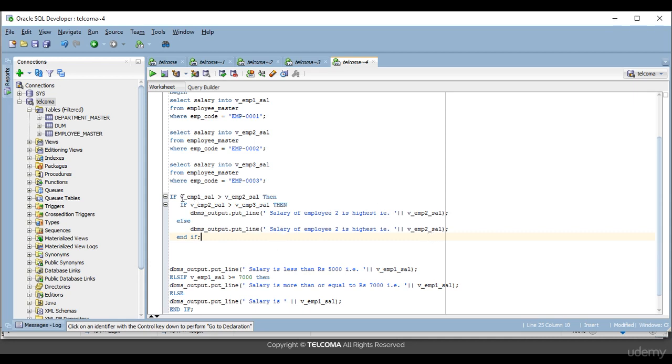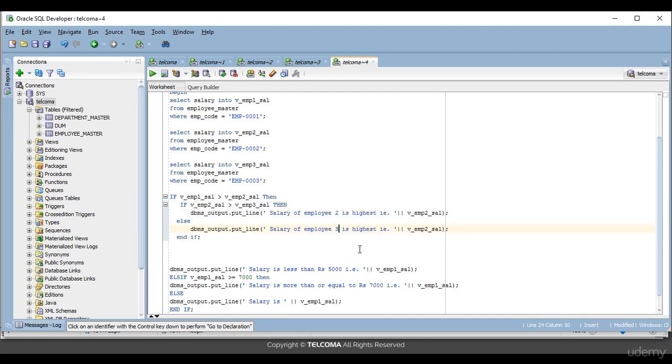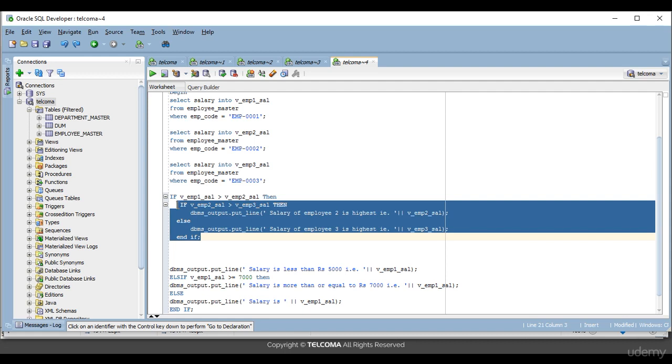So if the salary of employee 1 is greater than the salary of 2, then it will go to this condition and check whether the salary of 2 is greater than the salary of 3. If it satisfies this condition, then it will return this as true. But if it doesn't satisfy, then it goes to the other one. So it will tell that the salary of the third one is the highest, and which is this. So among 1 and 2, then 2 and 3, we have seen whose salary is the highest one.